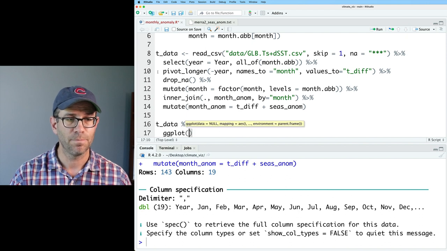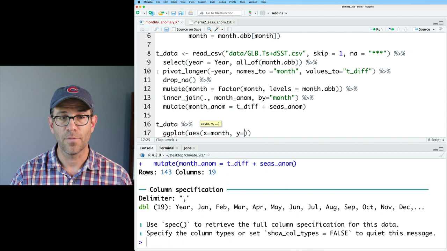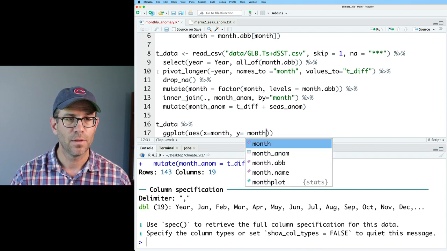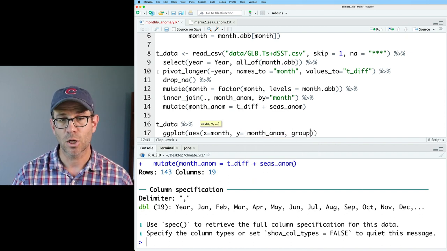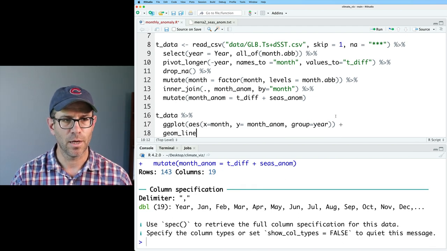So we'll do ggplot, aes. On the x-axis, I'm gonna put the month. On the y-axis, I'm gonna put the month_anom. And then I'm gonna group by the year. And then I'll do a geom_line.